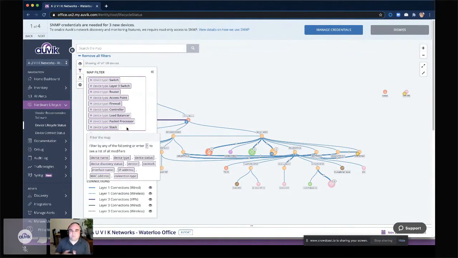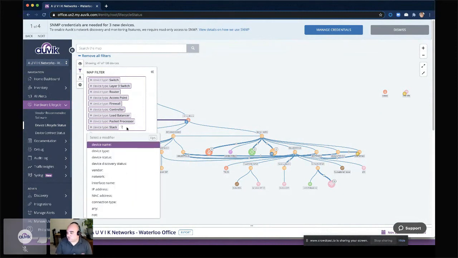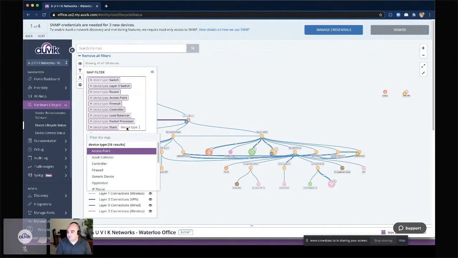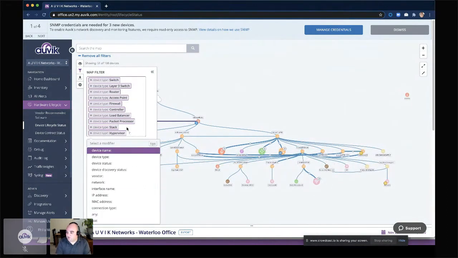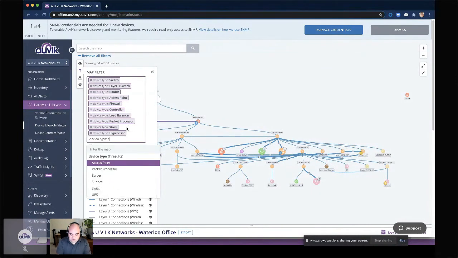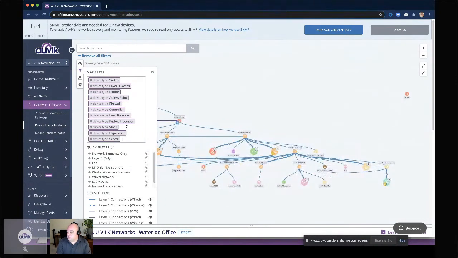And maybe we want to see our network elements only, but maybe this client also wants to see their hypervisors and their servers. So if I press the question mark in any search field within Auvik, we get the ability to select a modifier. So if I hit device type and we type in hypervisor, it'll add this to the network map filter, as well as maybe our servers. Okay, so really, when you're working with the client, we want to maximize what is relevant, and we can do that through our map filters. So if we want to add this as a quick filter, we could just hit this plus button right here, and you can add to any number of quick filters you may have.